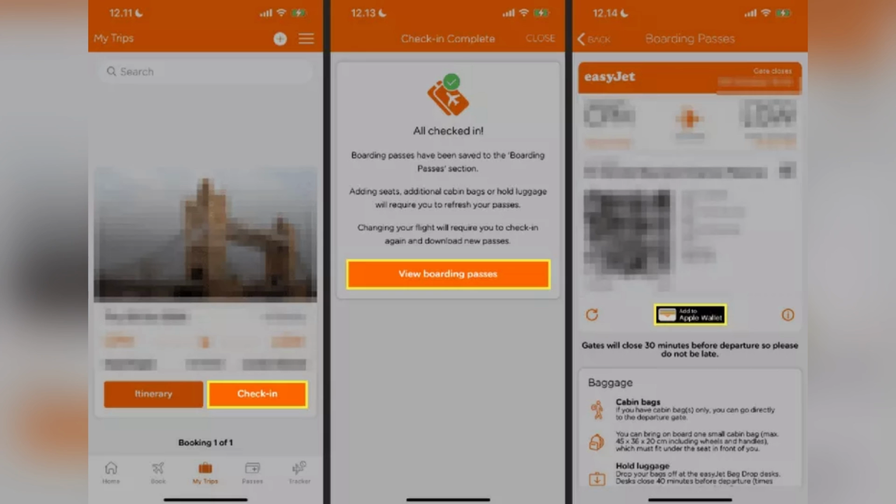Some airlines limit how many passes you can store per device, and in certain cases like extra baggage or special check-in requirements, you might not be able to add a digital boarding pass and will need to check in at the airport instead.